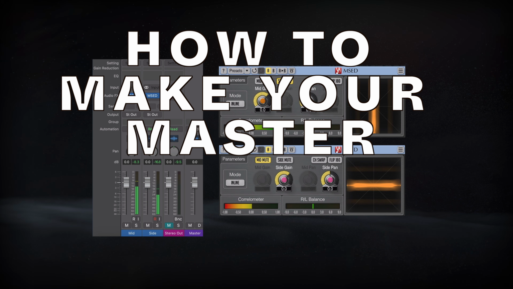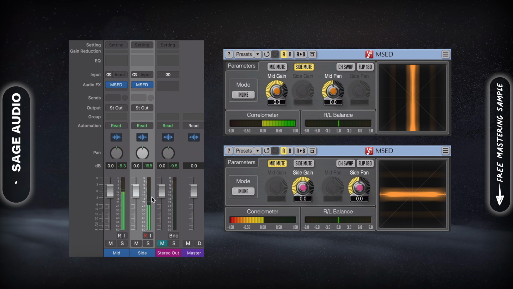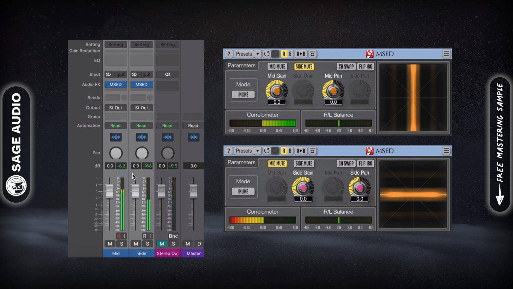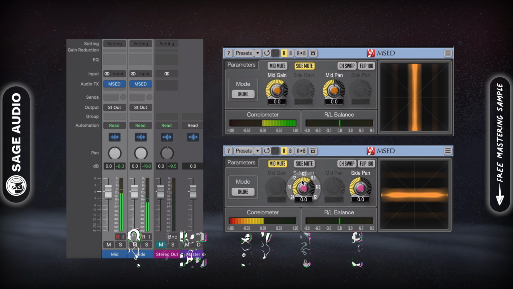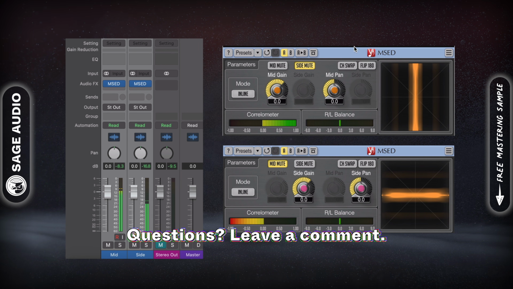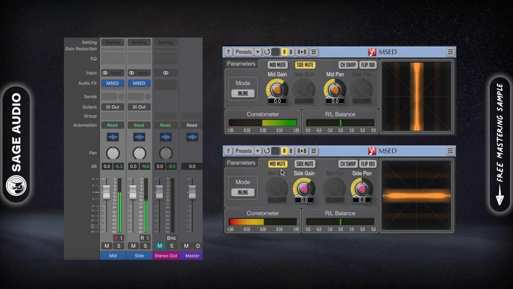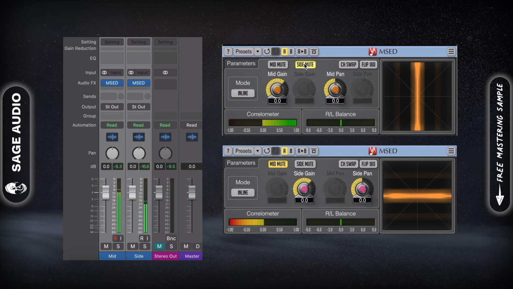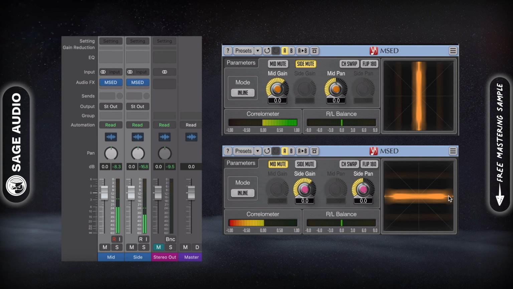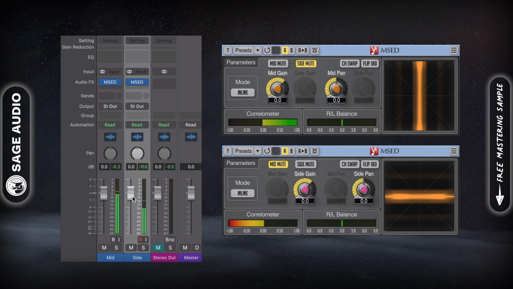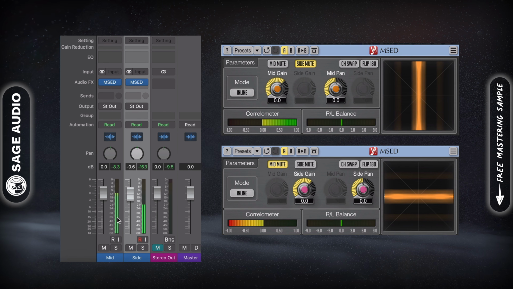How to make your master mid and side. If you want to make your master mid and side, you can either use plugins with mid-side functionality, or you can use some creative routing. To make my master mid and side, I'll duplicate the master and use the MSED plugin by Voxengo. With it, I'll mute the mid on one and the side on another. Then I'll label my two tracks mid and side so I know which is which. Now what's great about this is that I can adjust my stereo width by changing the amplitude of these two tracks.